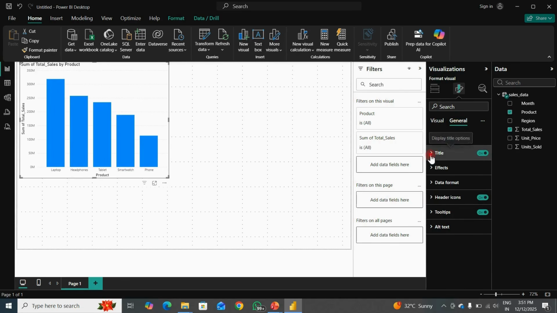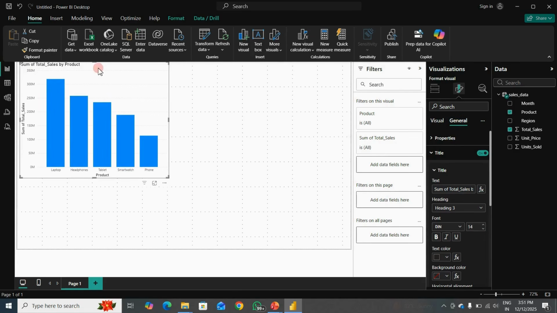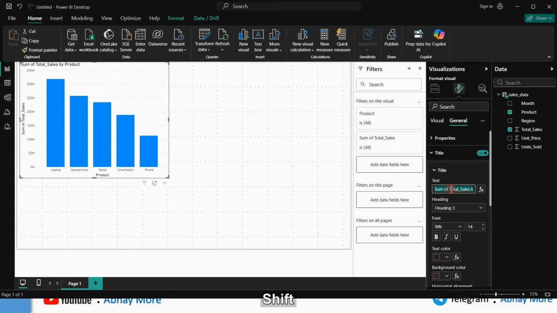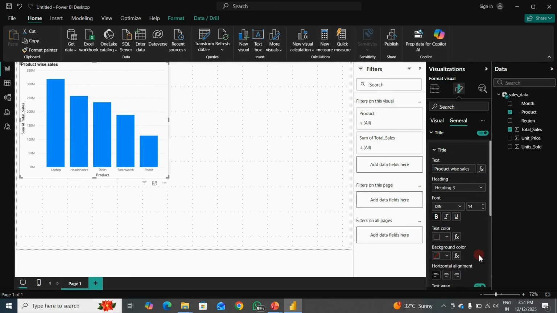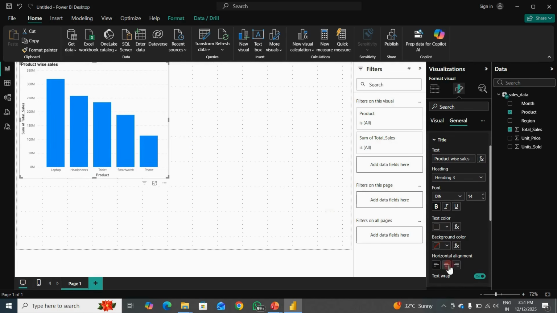The title over here is sum of total sales by product. So instead of this, in title I just mentioned product wise sales, and pressing enter you can see the title gets displayed as product wise sales. I can make it bold, I can make it italic, I can change my text color, I can change the background color, I can change the alignment. These options are everywhere, right?